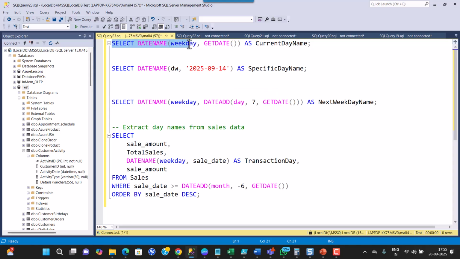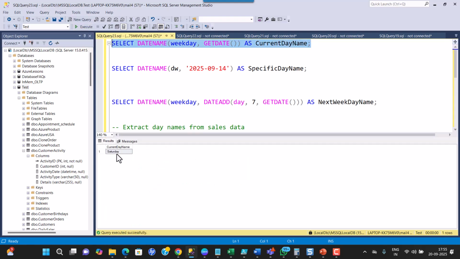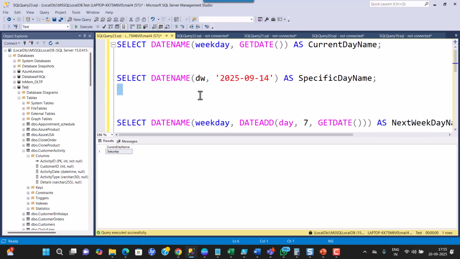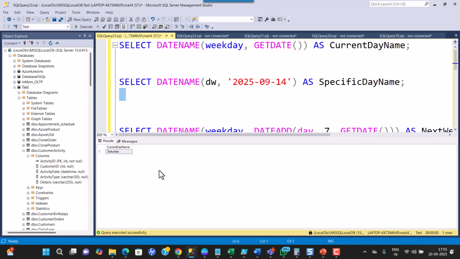Let's execute the first example, where we are trying to find the current date, that means today's day name, the current day name. If I execute this, you can see today is Saturday. Let me zoom in a little bit for you guys. So we got the day name as Saturday, which is as expected.